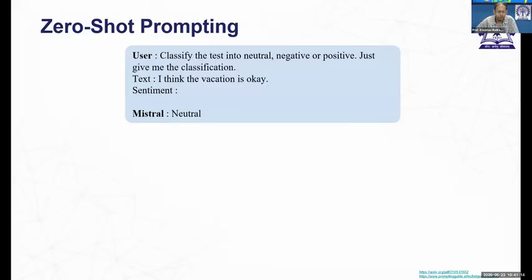So what is zero-shot prompting? Say the user is there. It says, classify the text into neutral, negative or positive. Just give me the classification. And then you are giving your input text, that I think the vacation is okay, and you are expecting the sentiment. And suppose this particular LLM is giving you the output: this is a neutral sentiment.